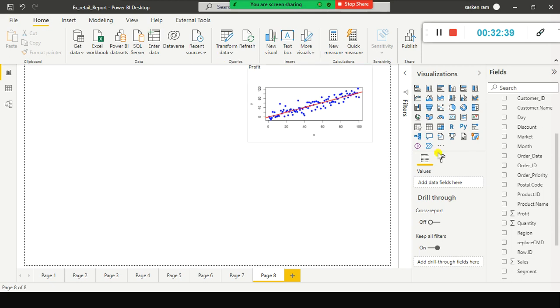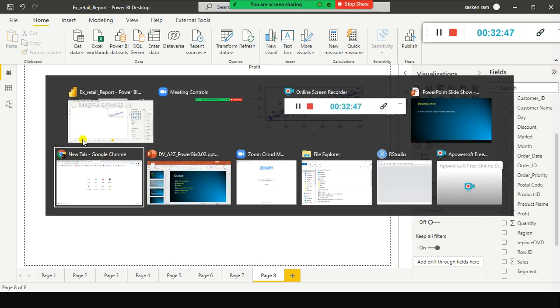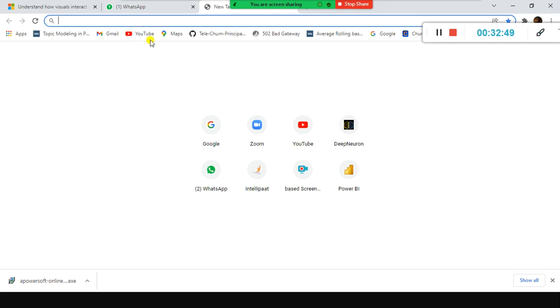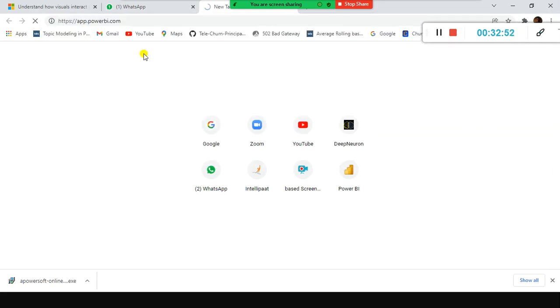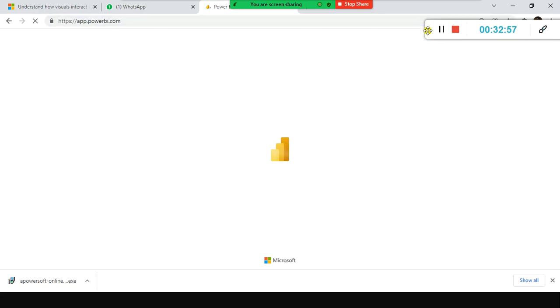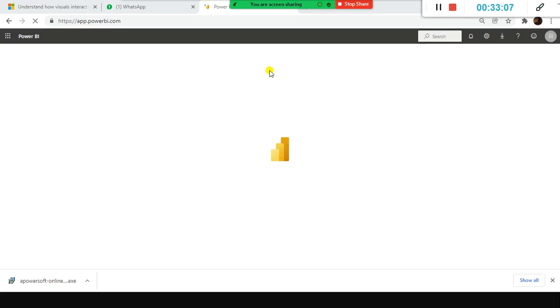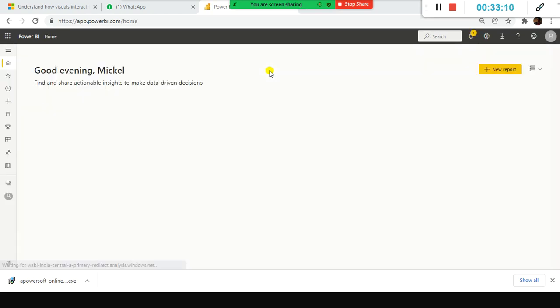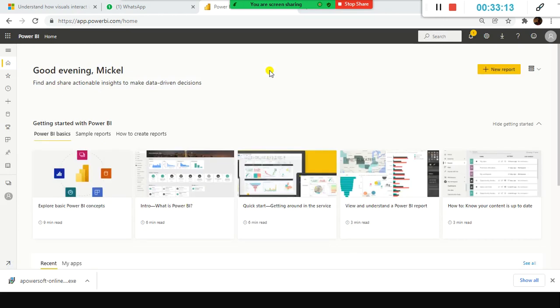And next one is something called the Q&A feature. The Q&A feature is not working in Power BI desktop, so I will go to the Power BI service, on cloud, and we'll see how the Q&A visual works there. Q&A stands for question and answer. This question and answer feature of Power BI is one of the exciting features. It is powered by artificial intelligence.